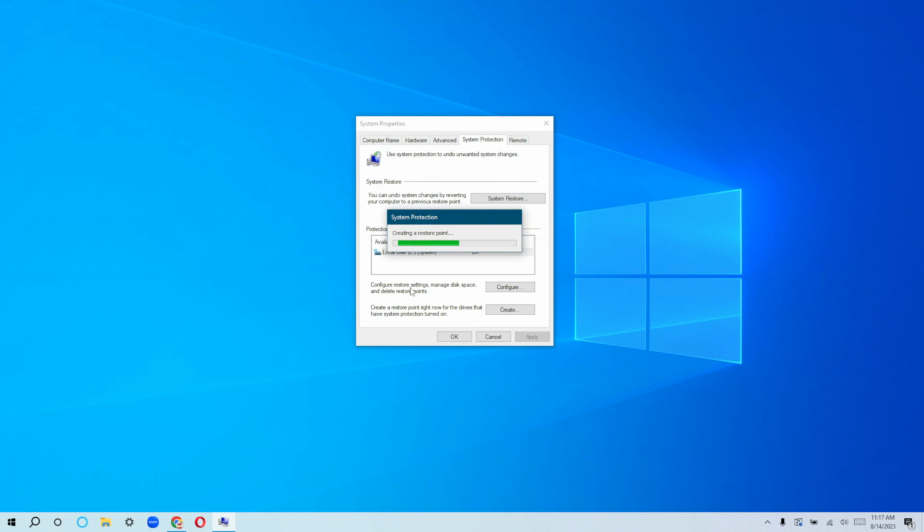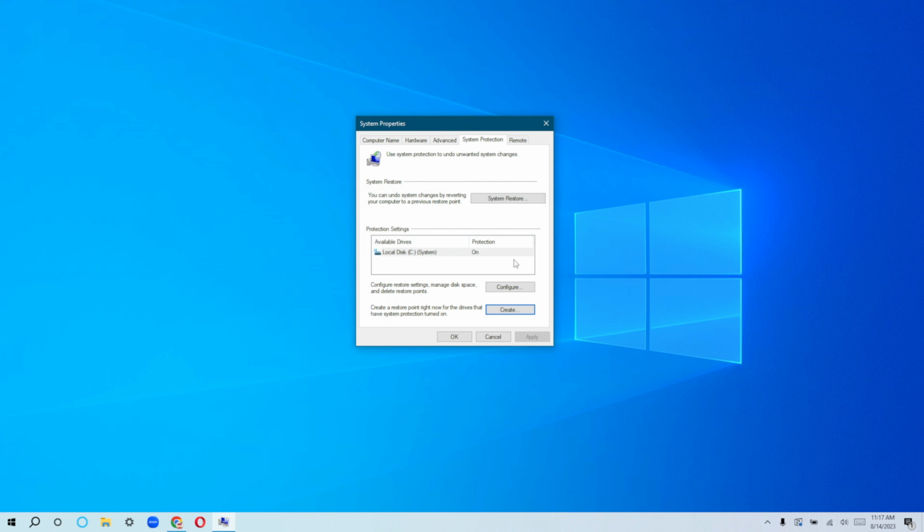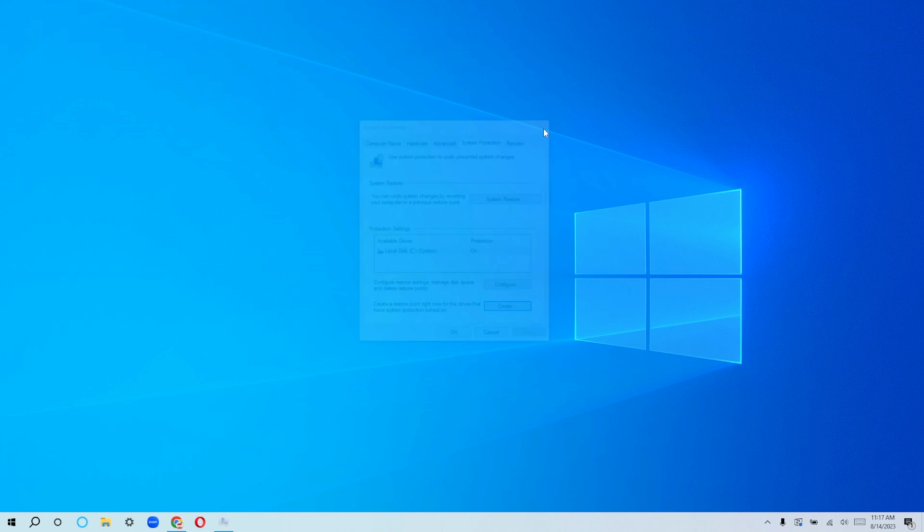So it's creating the restore point for us. Remember guys, the reason for creating a restore point is just in case our system malfunctions, we can go back to this exact moment. It's like going back in time, right? Okay, so the restore point was created successfully. Close that up and close this up.